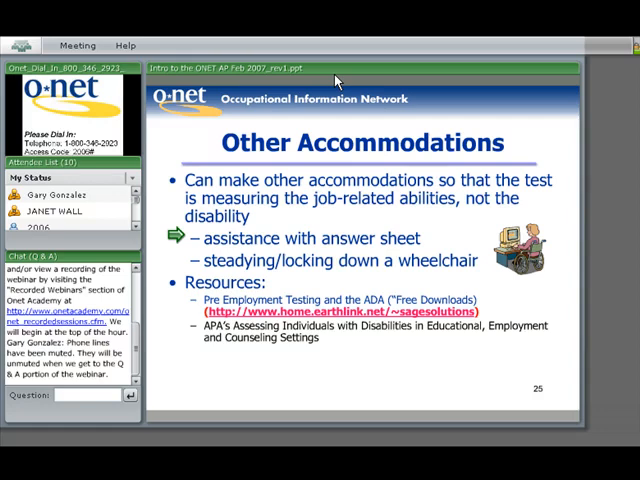There's so much to know about this whole area. And again, a lot of it is judgment call. I have 2 resources listed that may help you in making a better judgment call. The first is a document called Pre-Employment Testing and the ADA. And I have that posted on my own website, which is listed there, www.home.earthlink.net/Stage Solutions. And if you go to the section called Free Downloads, you can actually pick up that document and download it.